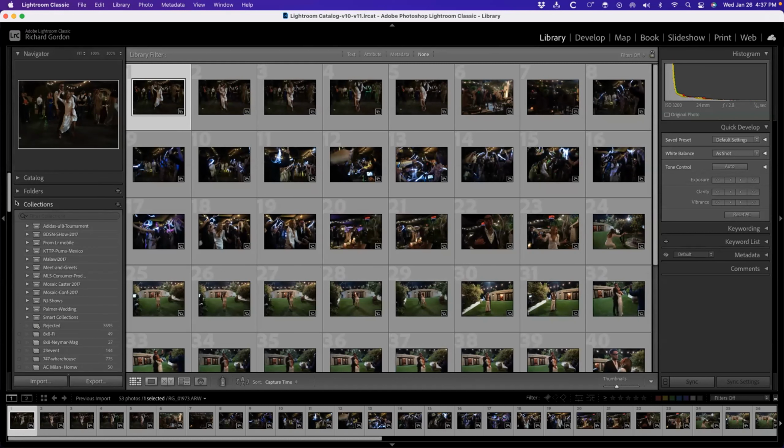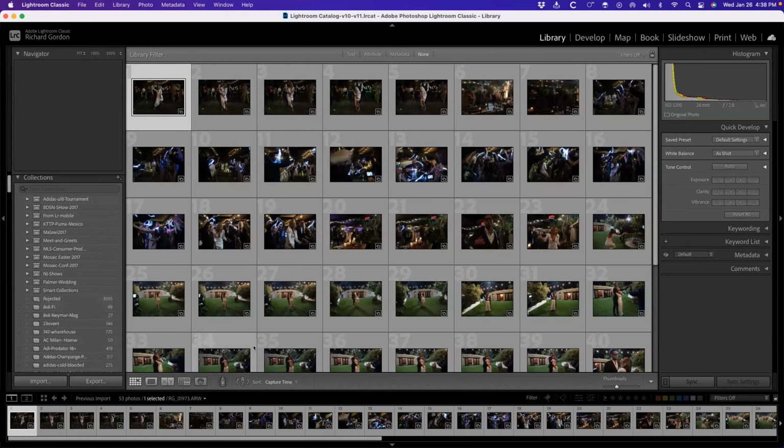So I'm going to come over to the right-hand side and click file handling. And I'm going to click add to collection. I have a bunch of collections here. Now, let me take a pause to explain why there are so many collections here.